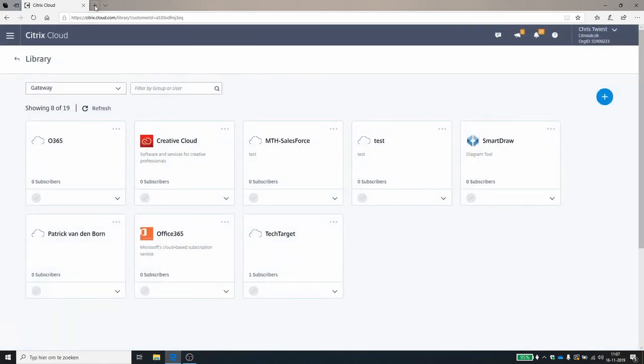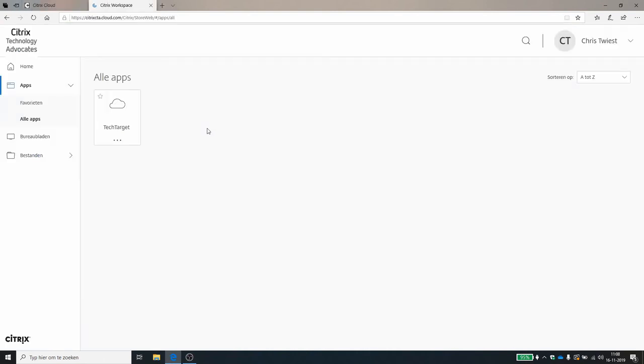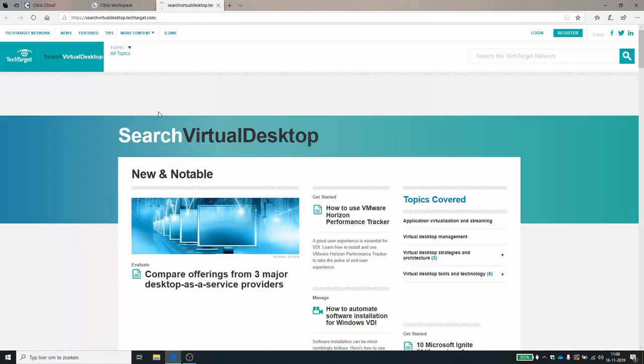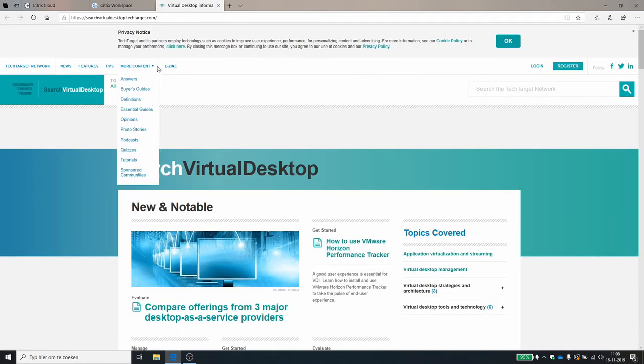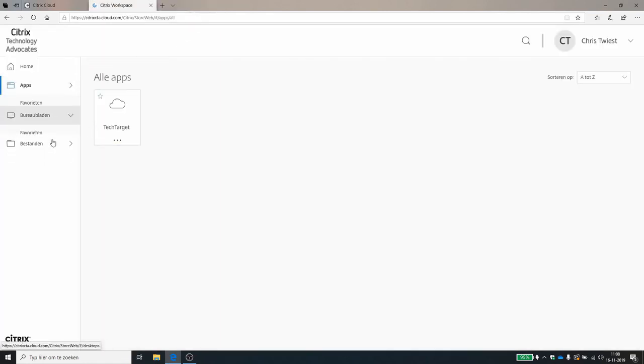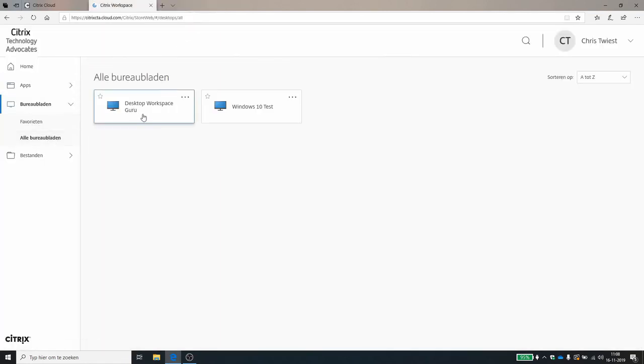So now let's sign in as that user. I have signed in as a user, and here under apps you can see I got the Tech Target app. If I now click on it, it will open the website of Search Virtual Desktop as a SaaS application. Also if I go to desktops, all desktops, here I see my on-premises desktop, because we have aggregated the site through the gateway service. If I click on it, it will start up my Windows 10 VDI.